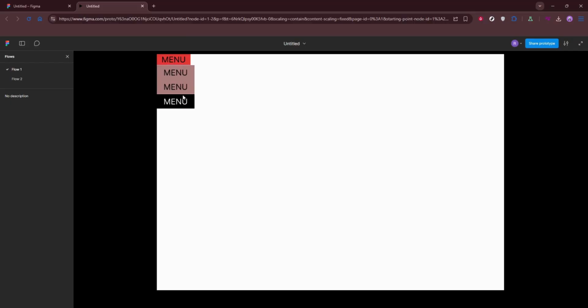Congratulations! Your fully interactive drop-down style menu is ready to use and reuse across your project.